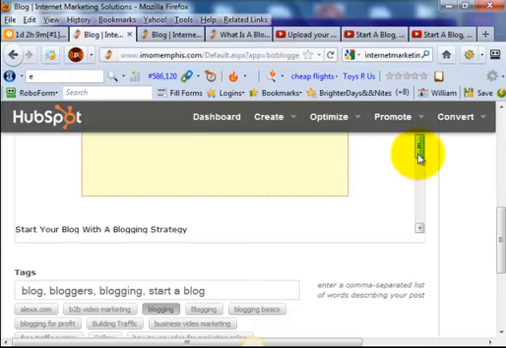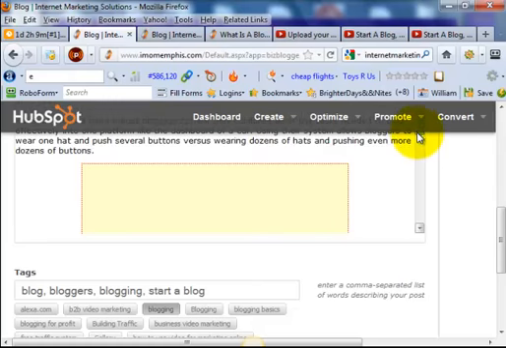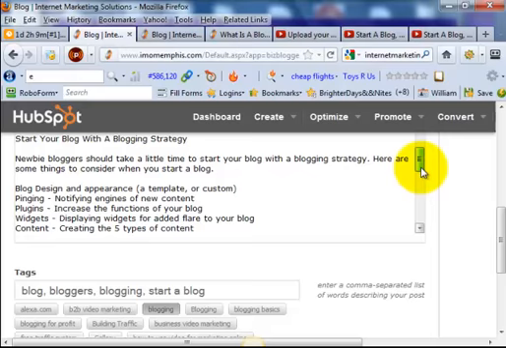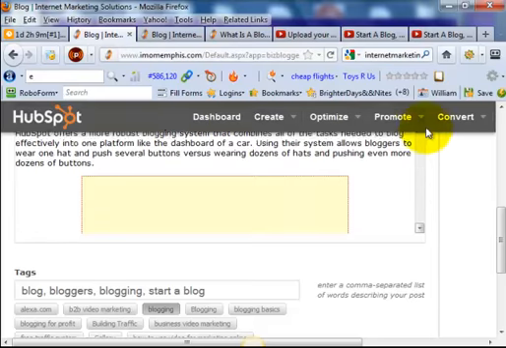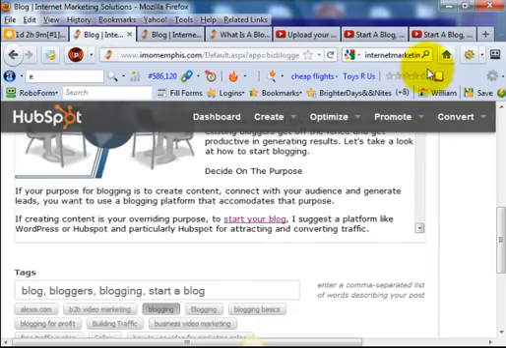Now, if you wanted to resize it, you could. I'm going to leave it at that size for the moment. We'll take a look at it later and see how it looks. But there's the video that's there. We have our call to action.